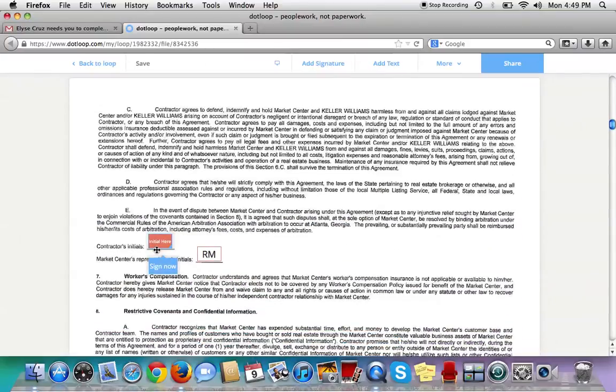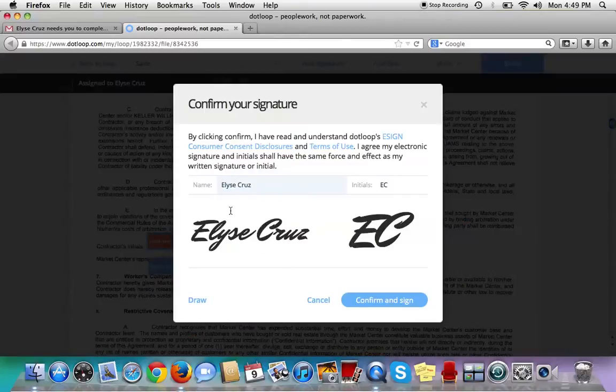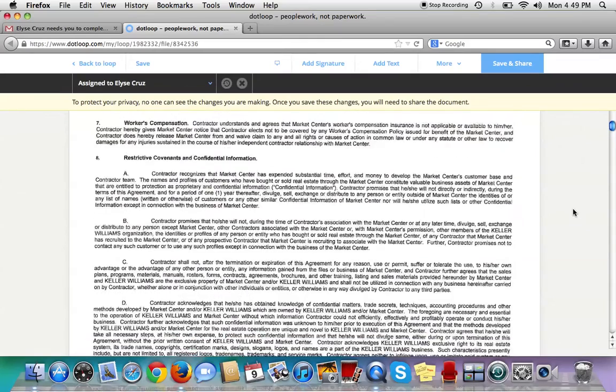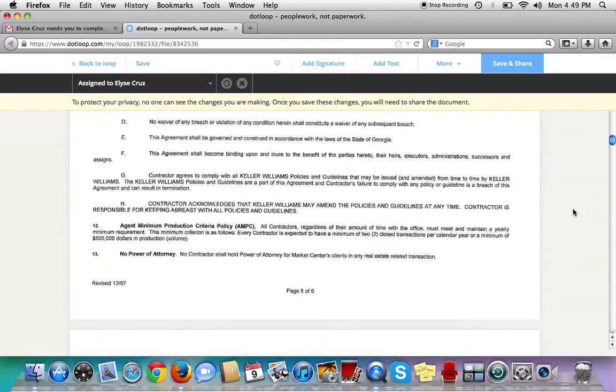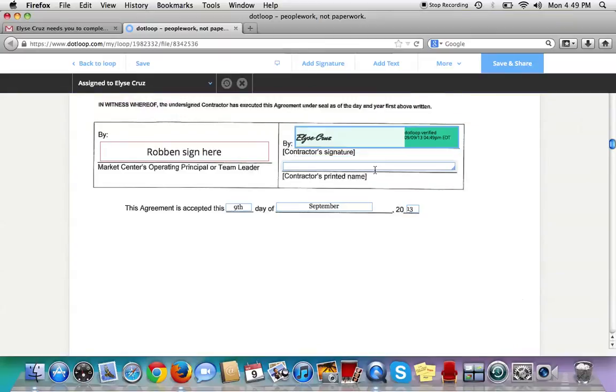It's going to say initial here, and you click sign now. So it's telling me that this is going to be my signature. I'm going to confirm and sign. And then I'm going to scroll down to the next field very carefully, and I'm just going to click sign now.